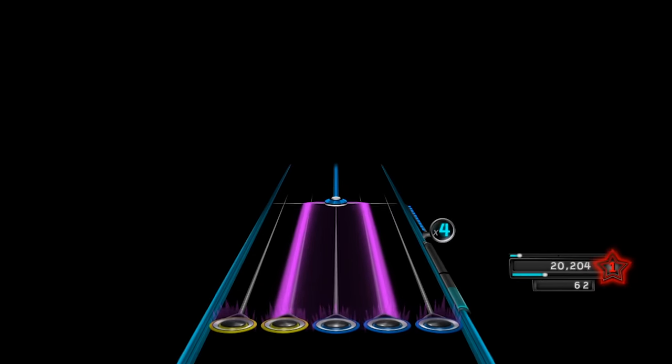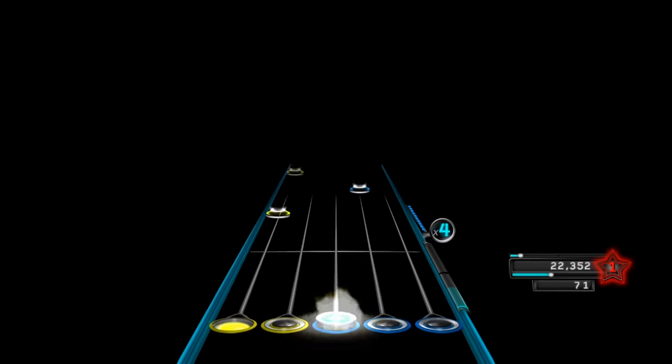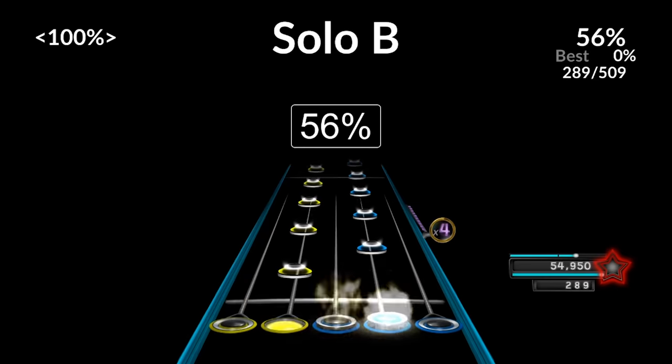A good song to play at the beginner level to see the differences between the different note types is Silvera by Gojira, which is also great for alt tapping practice.